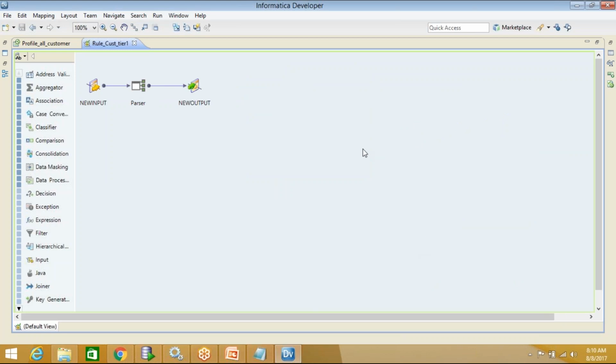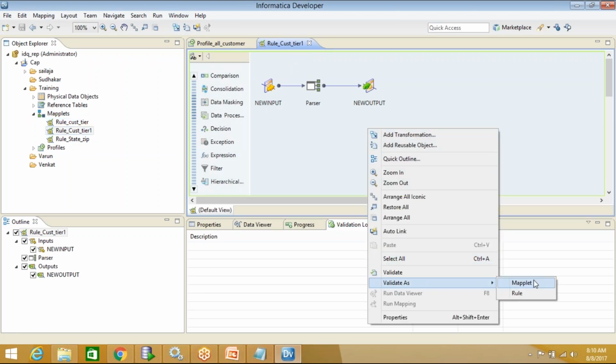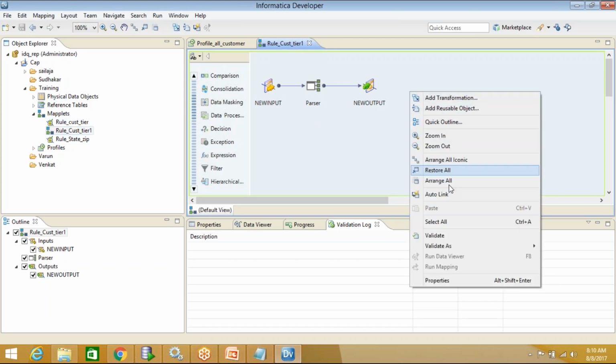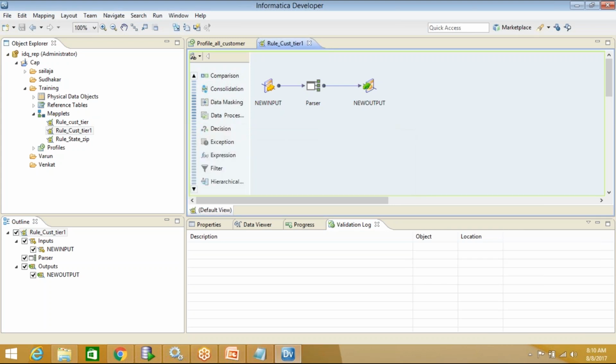Okay. You can observe that all the rules and maplets fall under this category, but you can see the difference. A rule has this icon, and a maplet has this icon. Let me switch to maplet. We can switch rule to maplet and maplet to rule, that is no problem. Now the maplet icon is this, and the rule is this. Let me validate as a rule. No problems found. I am saving this.